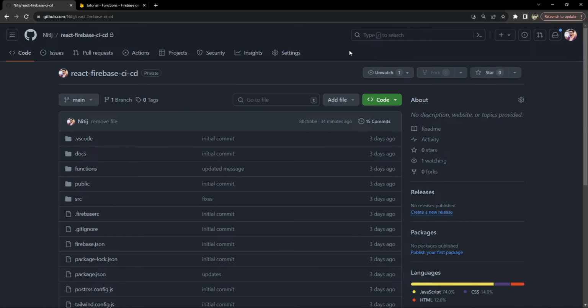So if you want to ensure that every code change in your repository is automatically tested and deployed, then this is where GitHub Actions come in. They automate your build and deploy process so you don't have to manually handle these tasks each time.